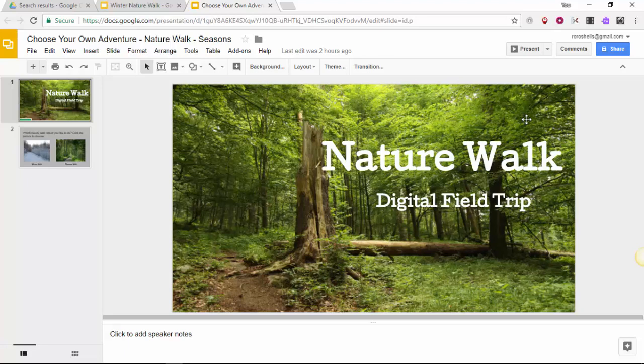And the thing that's great about digital field trips is if you don't have the means or the option to get out there into the world to physically see places that you're studying, you can now, with all of the technology out there, very easily get students there virtually. So this is a very basic nature walk, and what I've done is I've created a second slide here, and to do that I just click the plus sign, and that allows me to create a new slide.